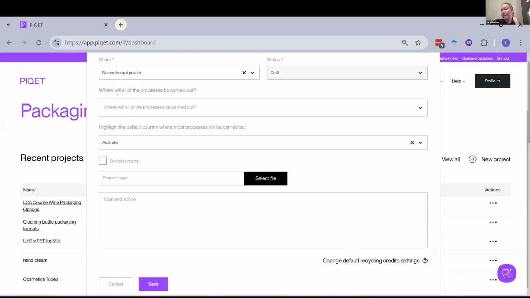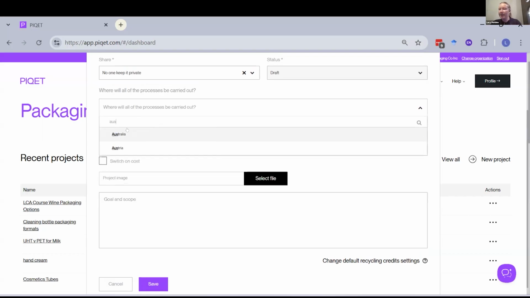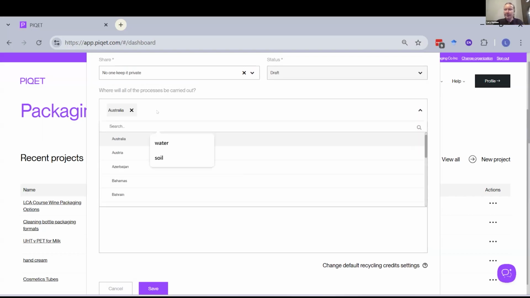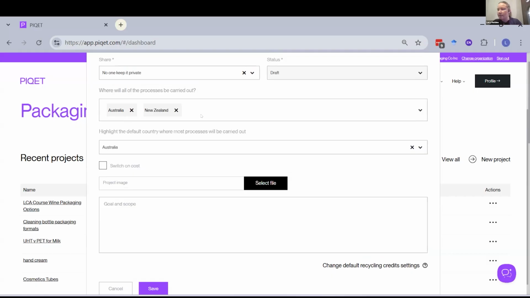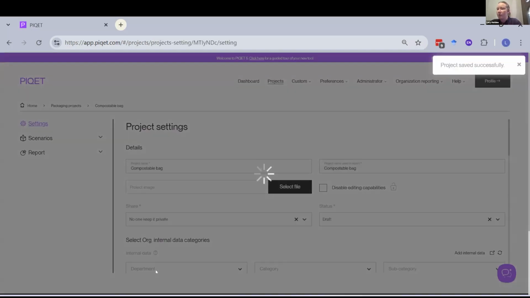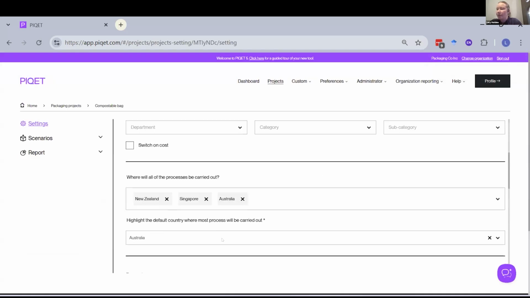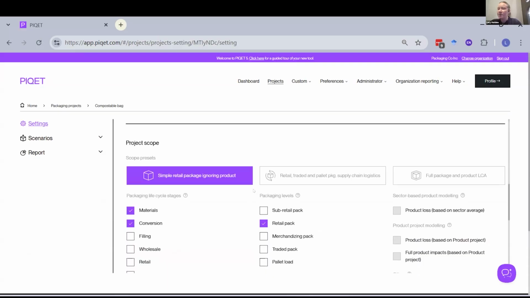So here it asks where will all of the processes be carried out. And this lets you define a few regions, so you don't have to see this big long drop list of countries each time. You can just specify that, you know, they're all happening in, say, these countries. So we'll save that.